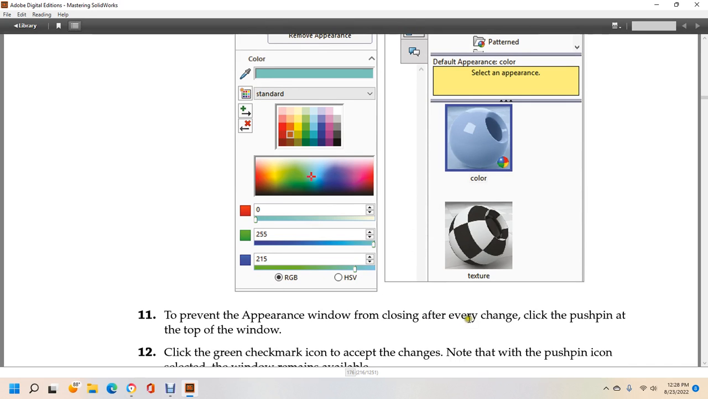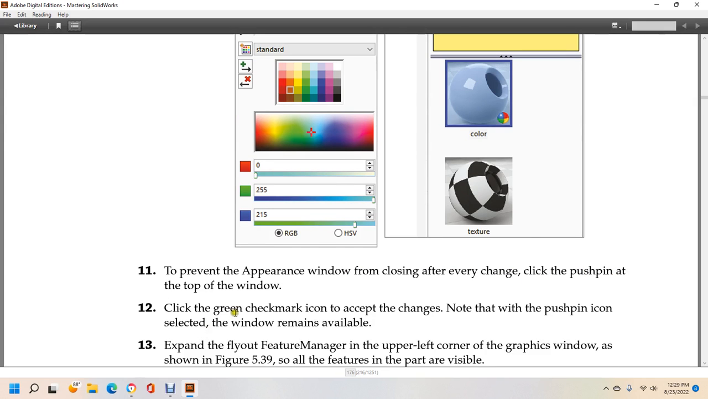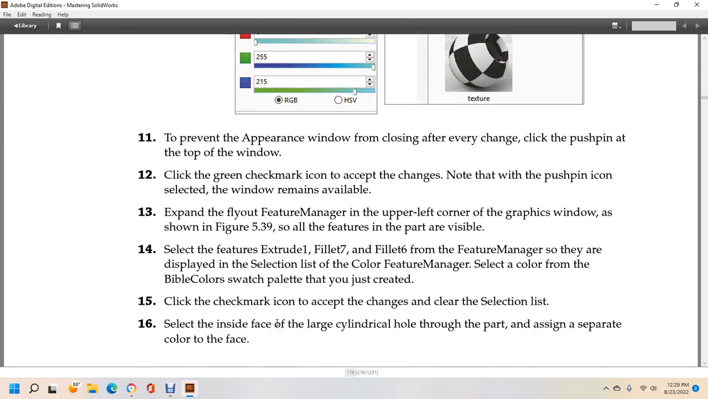To prevent the appearance window from closing after every change, click the push pin at the top of the window. Click the green check mark icon to accept changes, noting that with the push pin selected the window remains available.